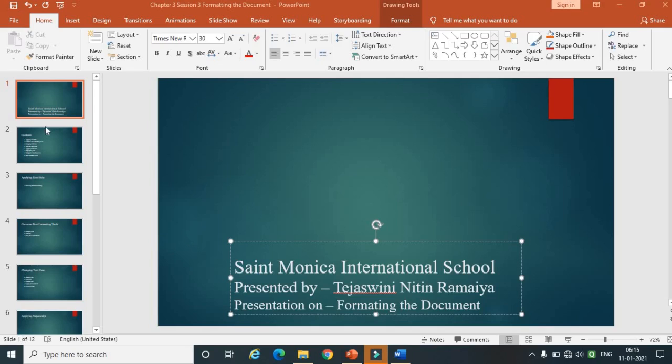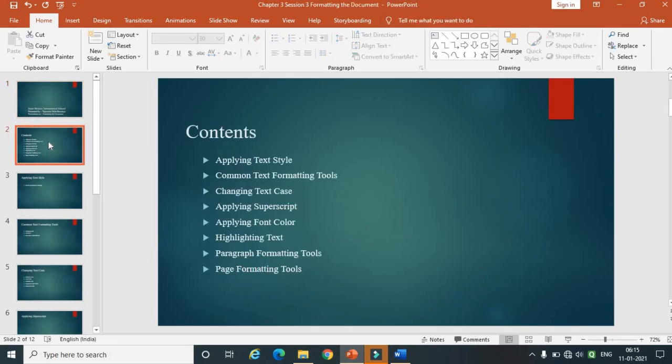In this chapter, formatting the document, as I discussed with you earlier in class as well, we are going to see how to apply text style, common text formatting tools, changing text case, applying superscript, applying subscript, which I have not mentioned over here, applying font color, highlighting text, paragraph formatting tools, and paragraph page formatting tools. So these are the things we are going to see in this chapter.